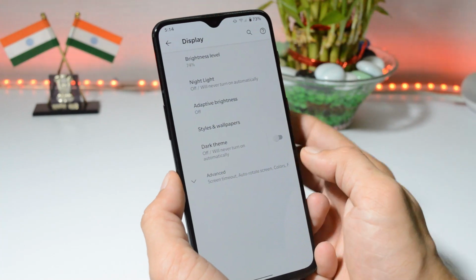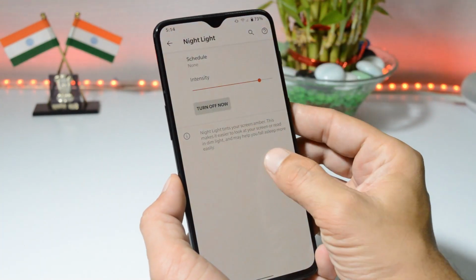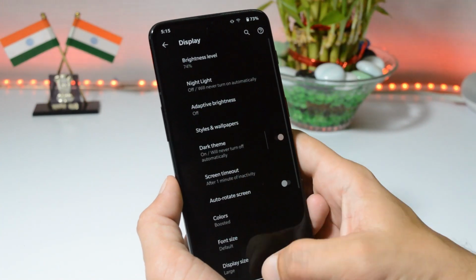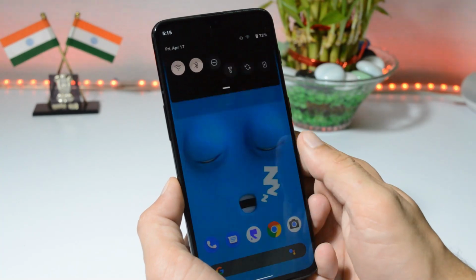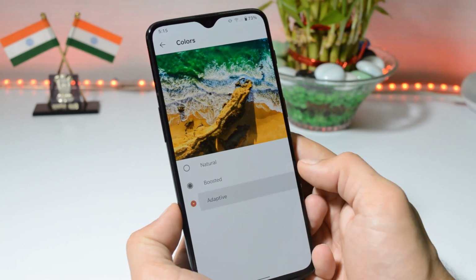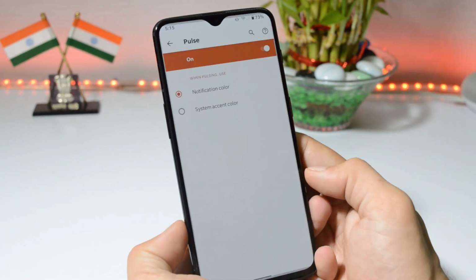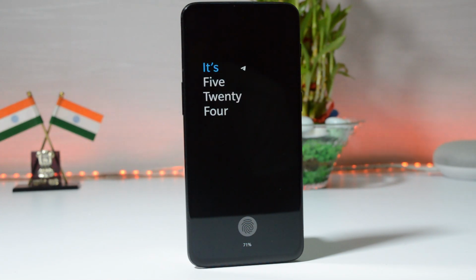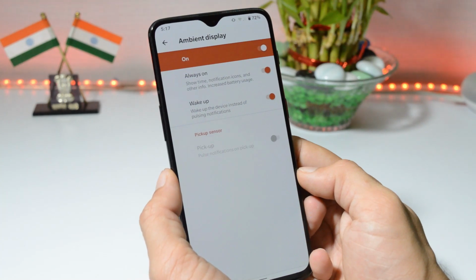Then under display, we have night light, which works fine, no issues at all. Adaptive brightness has no issues. We also get dark theme option and that can be enabled from here. Under color we get options like natural, boosted and adaptive. One of the best parts of this ROM is that it comes with a similar feature to horizon lights, which comes on the OnePlus 7 series. Whenever you get any notification, you can see the edge lighting on both sides of the screen. We also get always on display on this ROM.